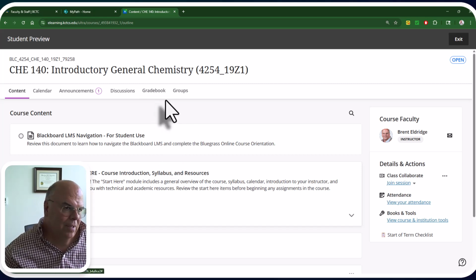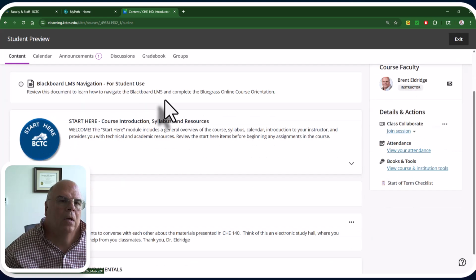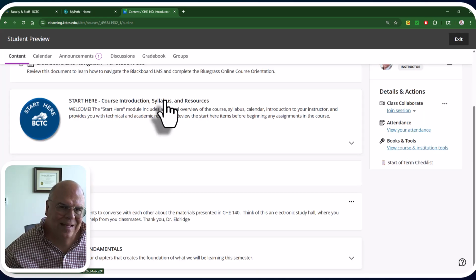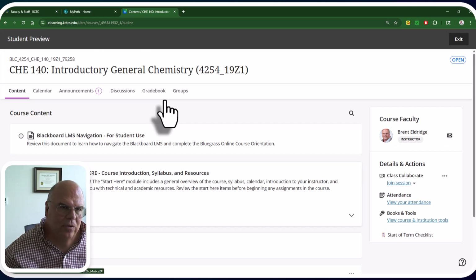Classifying matter, that's going to be important. Is it a pure substance or a mixture? And then the phase of matter, whether it's a solid, liquid, or gas. All right. So I think that pretty much gives you a nice overview.